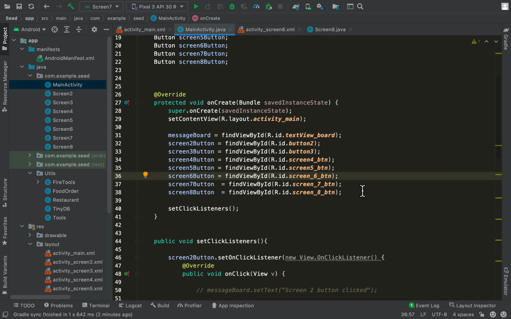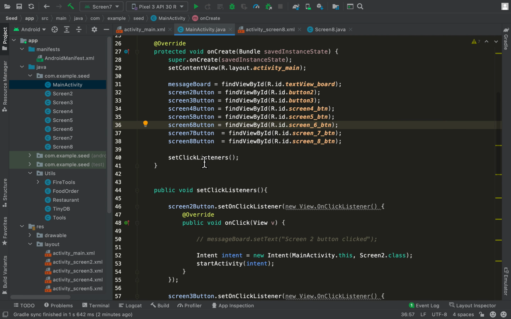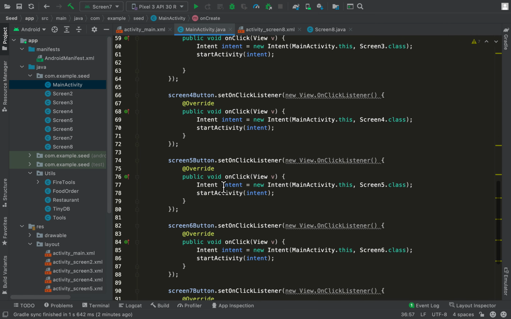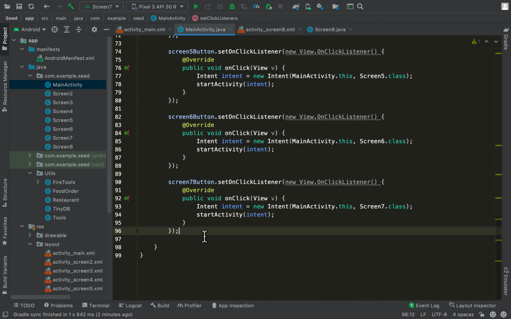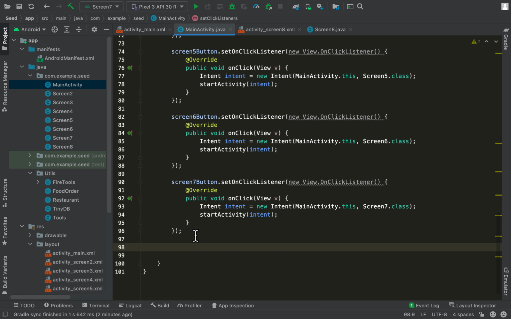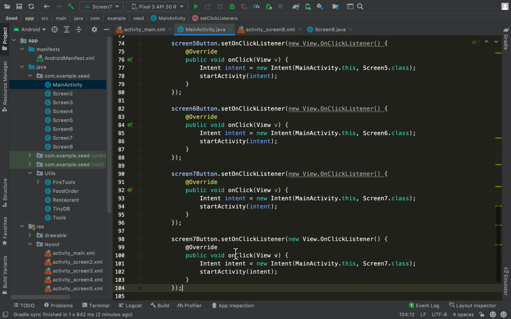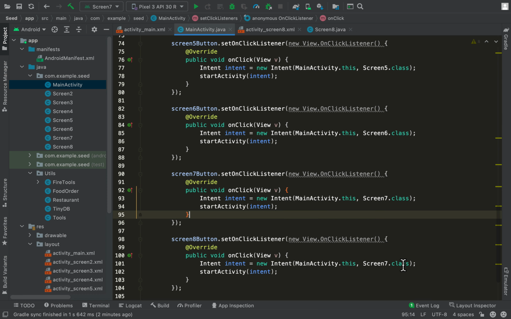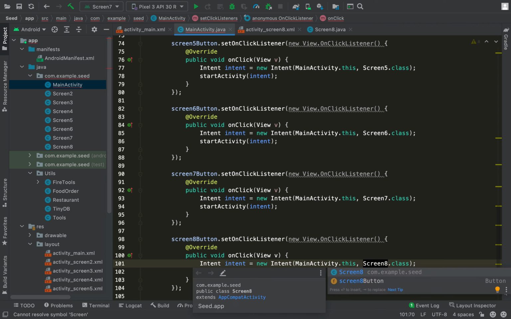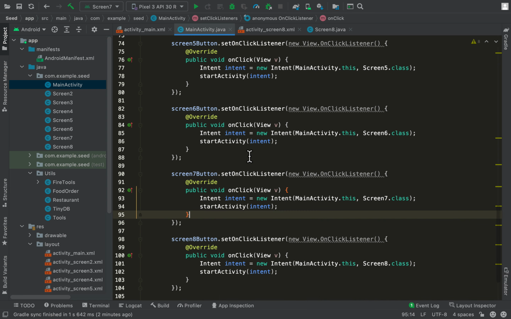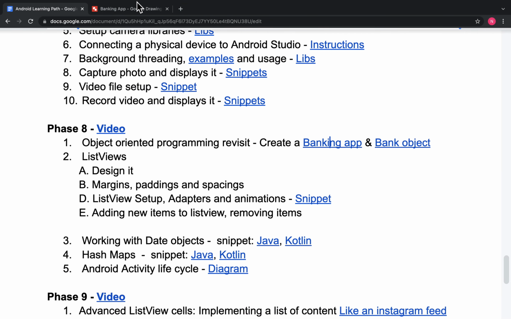All looks good. All right, then in our on-click listener, we are going to add a click listener for screen 8. So again, I'm just going to do a quick copy and paste here. Change this to 8, and then change this one to 8 as well to launch screen 8. It's really simple. So this should be working now. So the next thing we're going to do is to start designing this screen.